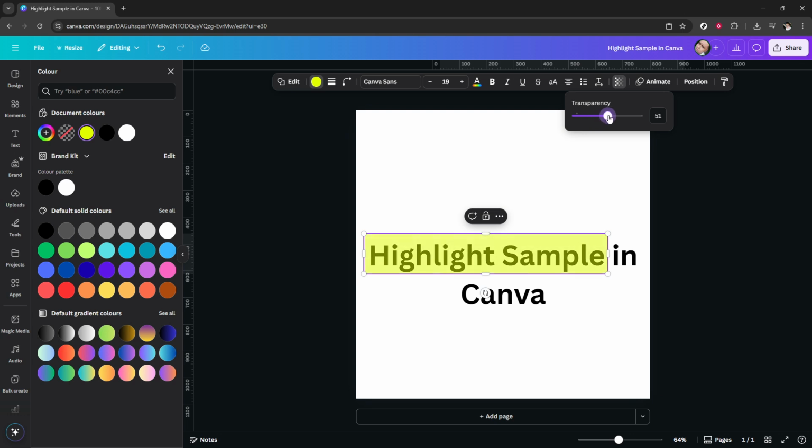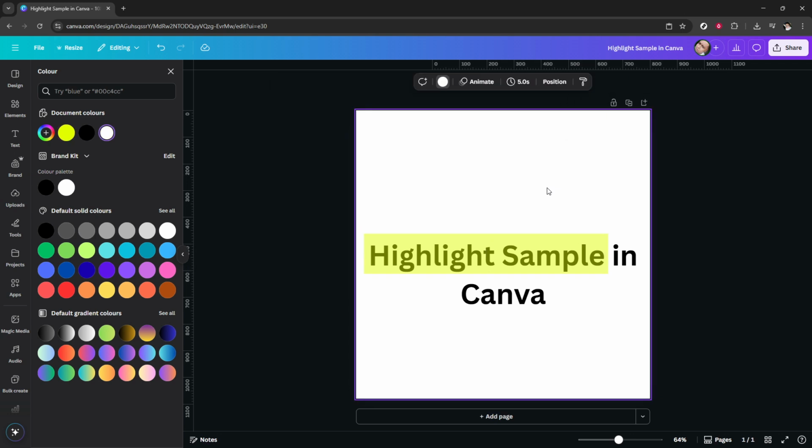By following these steps, you've successfully highlighted text in Canva. With the highlight complete, feel free to click around your design and make any final adjustments to ensure everything looks perfect. Whether you choose to place the highlight in front or behind the text, adjust the transparency to achieve the look you desire. And there you have it.